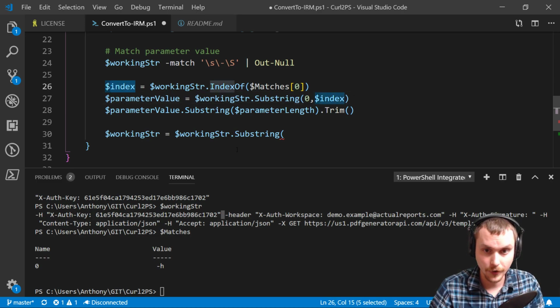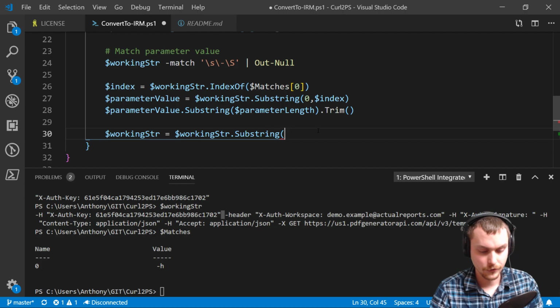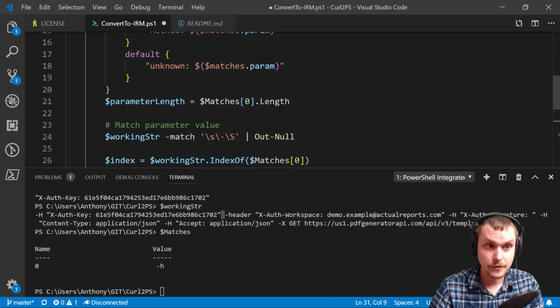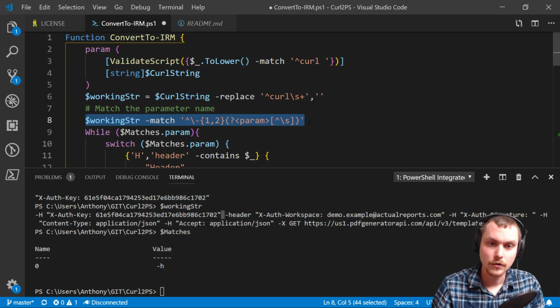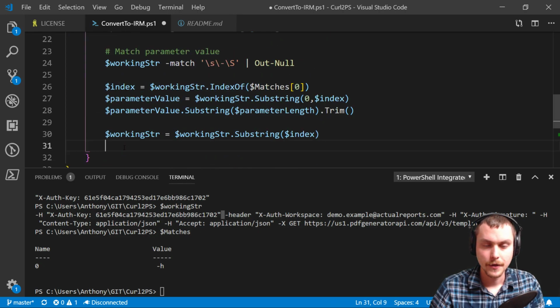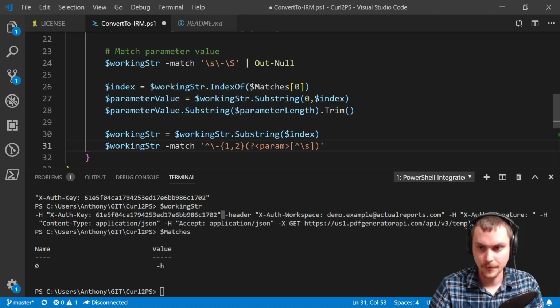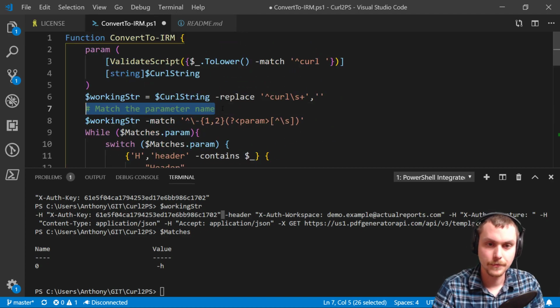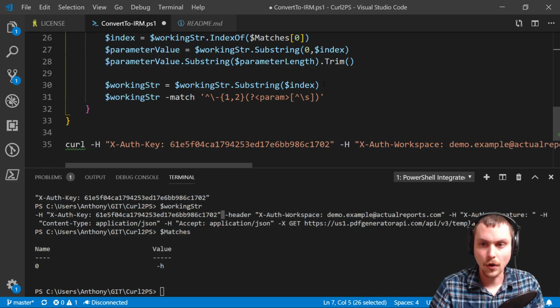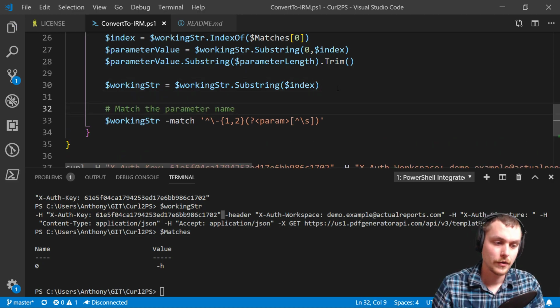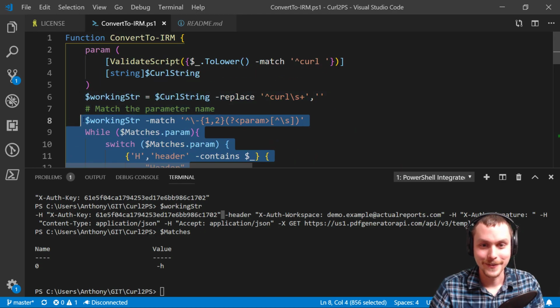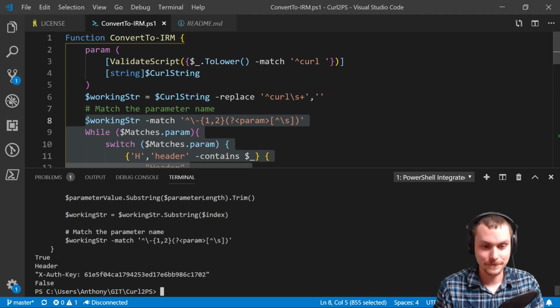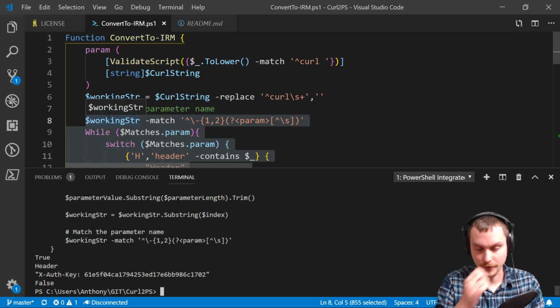In this index variable. So working string, we're going to start at index and go to the end of it, and then rematch for another parameter. Ultimately, I'm going to add those comments in as well, and this should output all of the parameters that are in the entire working string. So let's see if that's going to work. I feel like I'm reaching. Yeah, that didn't work. Okay, so we got a false.